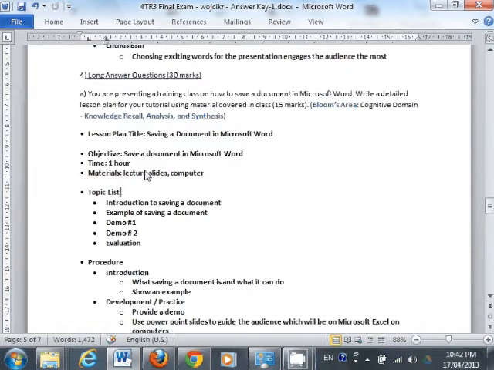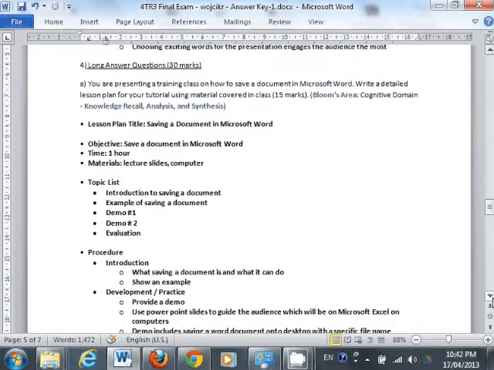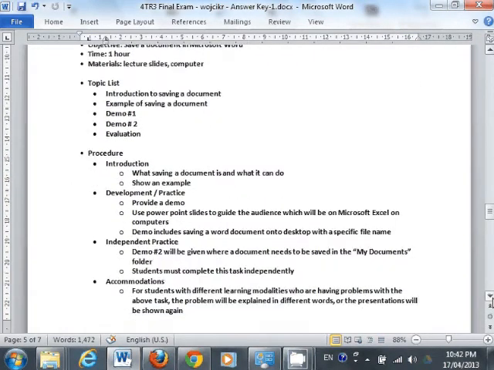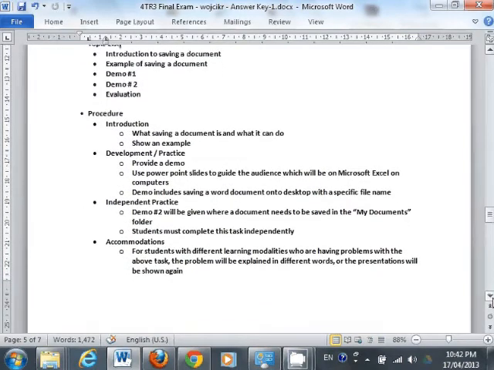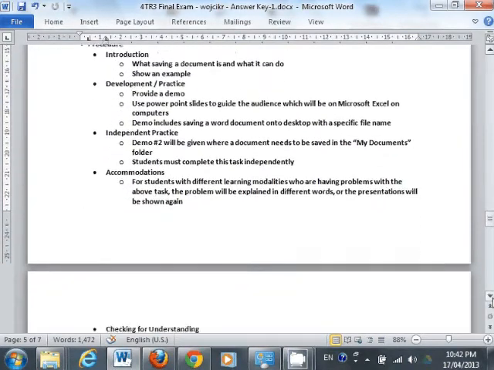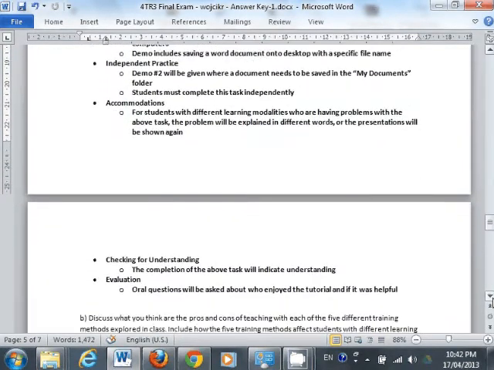But anyways, the types of things that I'm looking for are a title for the plan, the objective, an interval of time that this will take, an hour to save a Microsoft Word document, the materials and the topics list, and the actual procedure for your delivery, including an introduction, some sort of practice, lab work, and then an evaluation and a conclusion, of course.